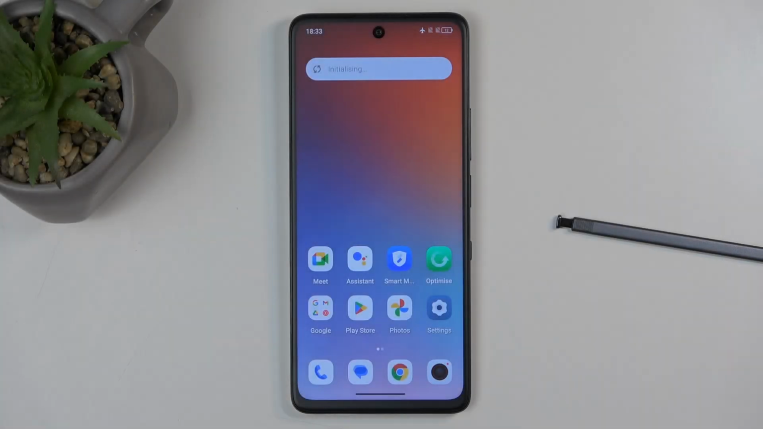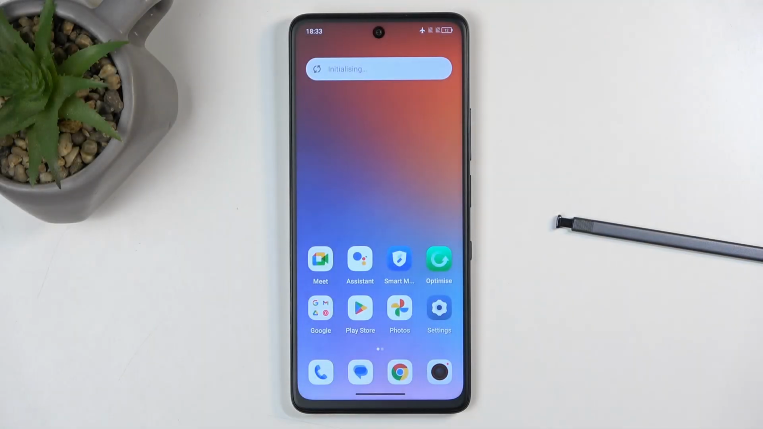Welcome. In front of me is a TCL 50 Pro NxtPaper, and today I will show you how we can hard reset this device through settings.